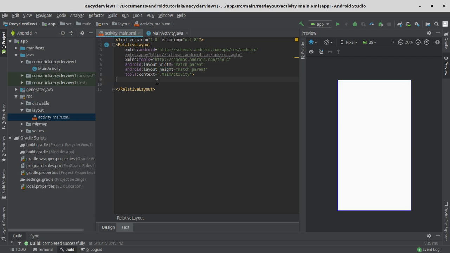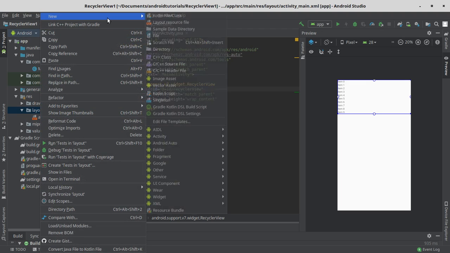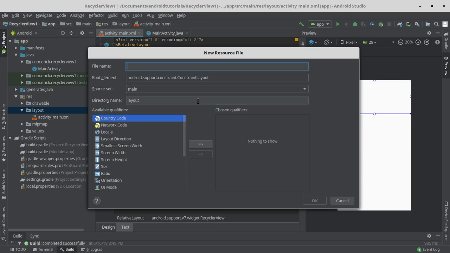Next thing to do is we have to add the recyclerView. This is the recyclerView. We have an ID, which is recyclerView. The width is match parent, and the height is wrap content. Okay, next thing to do is we're going to add a student item.